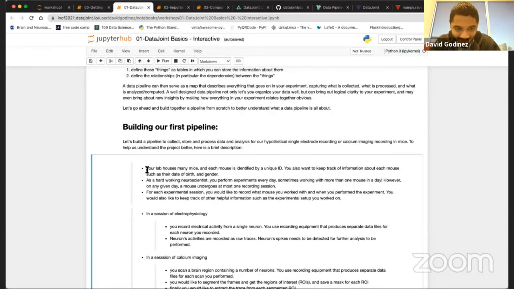So I'll just reread this part right here. It says, your lab houses many mice, and each mouse is identified by a unique ID. You also want to keep track of information about each mouse, such as their date of birth and gender. So we remember making that mouse table yesterday. As a hardworking neuroscientist, you perform experiments every day, sometimes working with more than one mouse in a day. However, on any given day, a mouse undergoes at most one recording session.